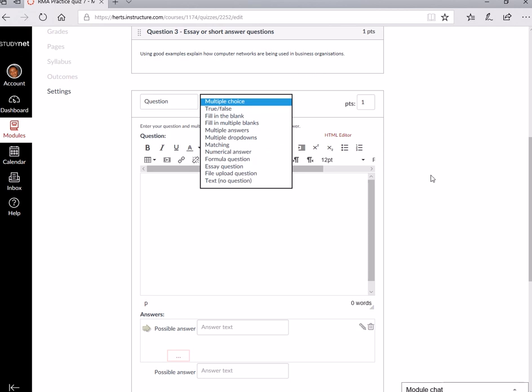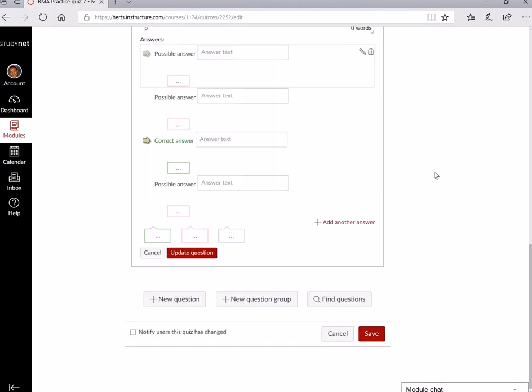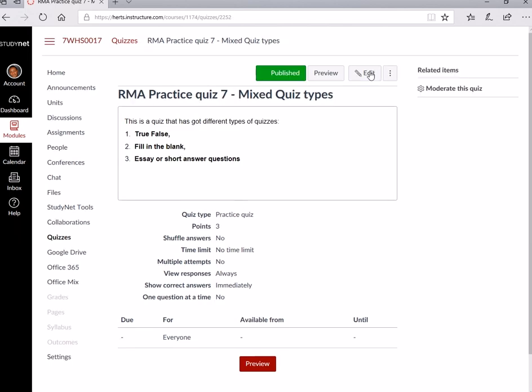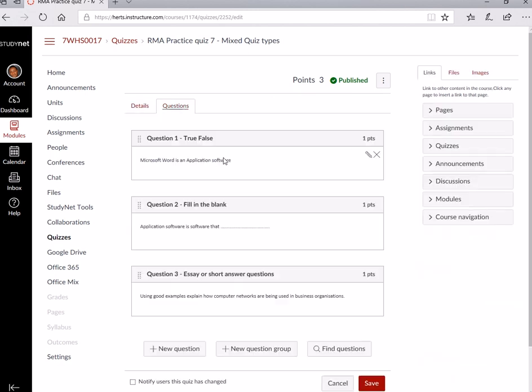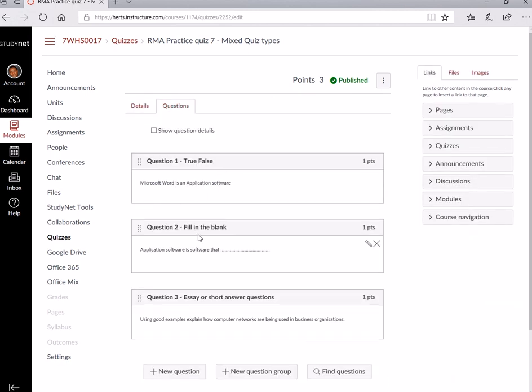I'm not going to save this. I'm just going to cancel that quiz. But for now, we've now just done our 3 types of quizzes that we were aiming for, and they were the true and false, the fill in the blank, and essay type of question. So all I need to do is to encourage you to practice, and then get used to the type of quizzes that work for you and your students.